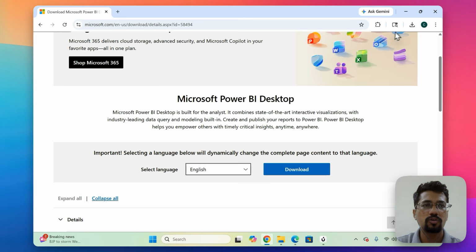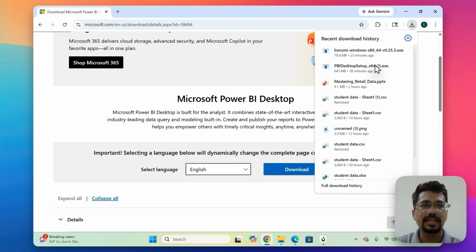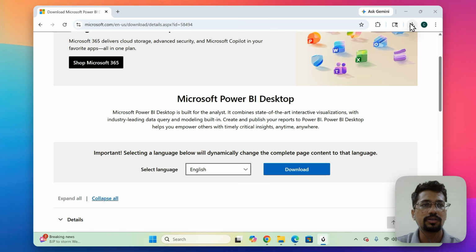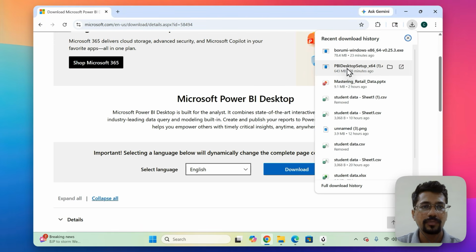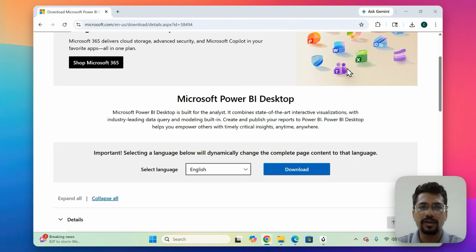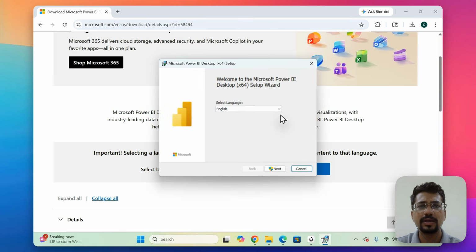When you click on the download button, you will see an exe file on the right hand side get downloaded. All you need to do is just double click on this Power BI Desktop file. When you do it, it will open an installer for us. The next thing that we need to do is just click on the next button. After that, it might give you a user control warning. Just hit the yes button.